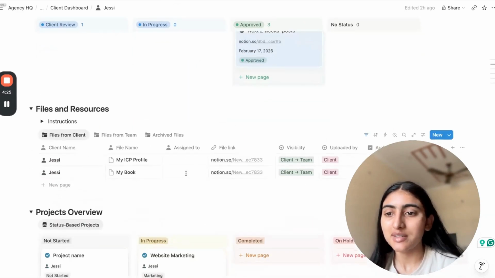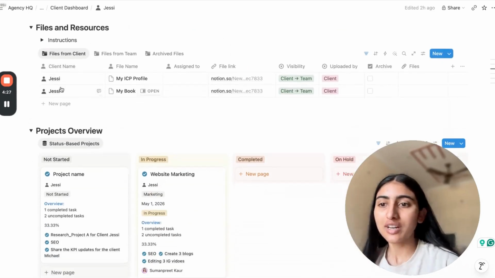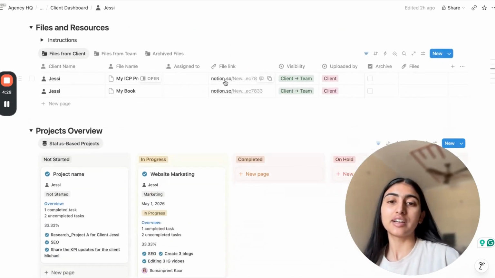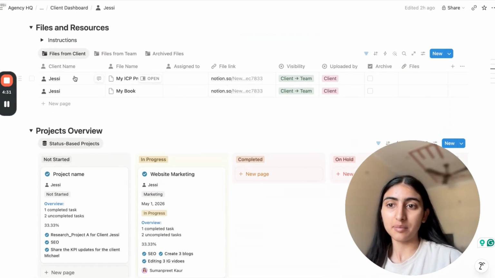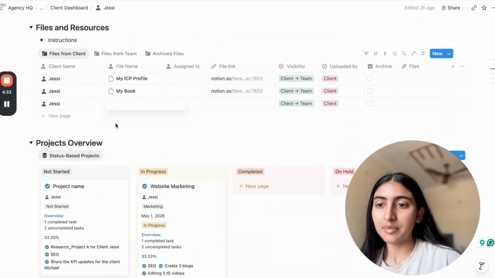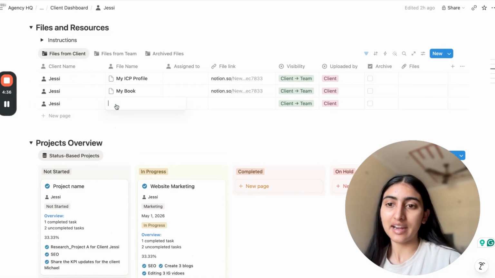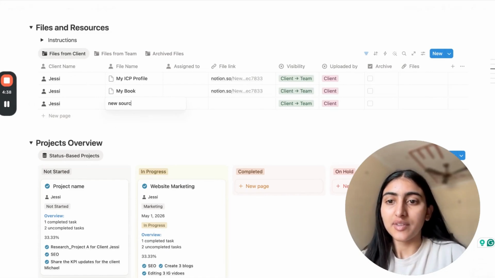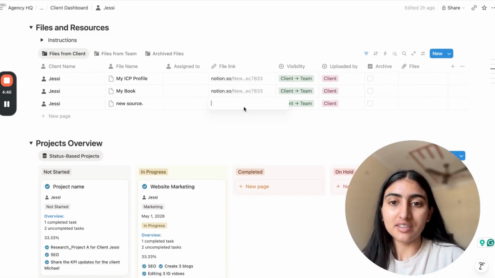And the next part is files and resources. So your client can directly come and share any file link. The file name and the client name are an automatic entry here. They can directly add that this is the new source, and then they can share the new link here. Let me show you an example here.